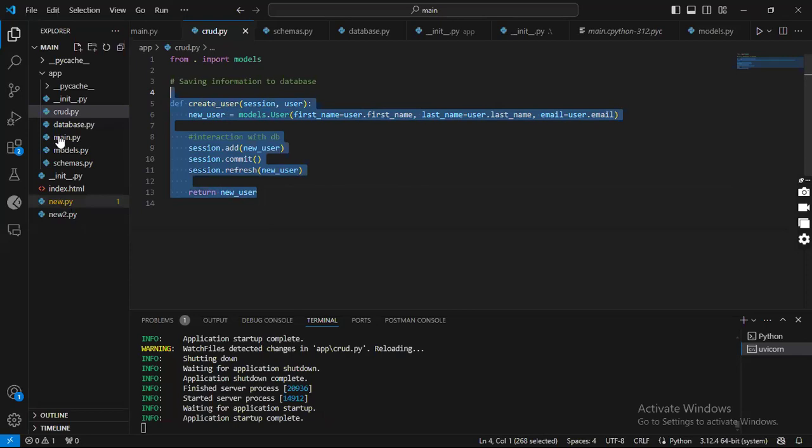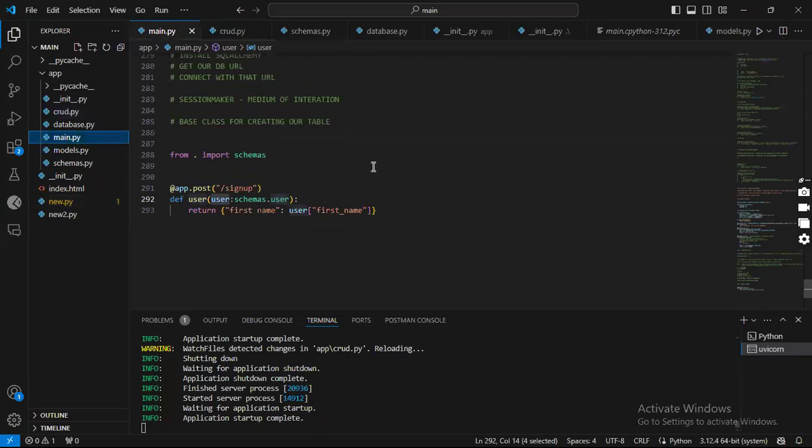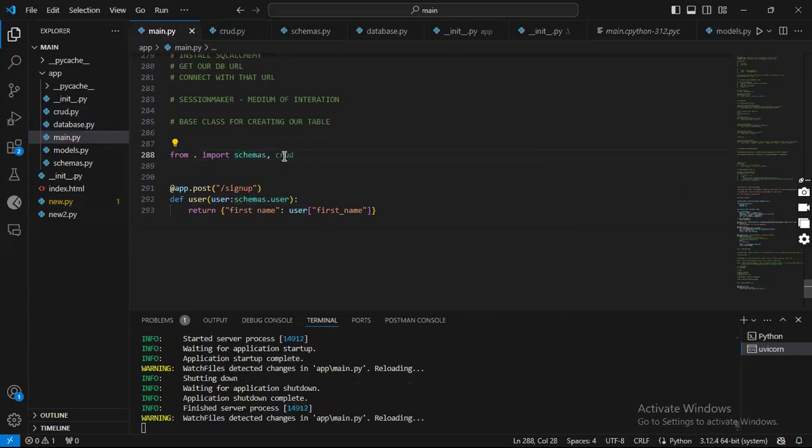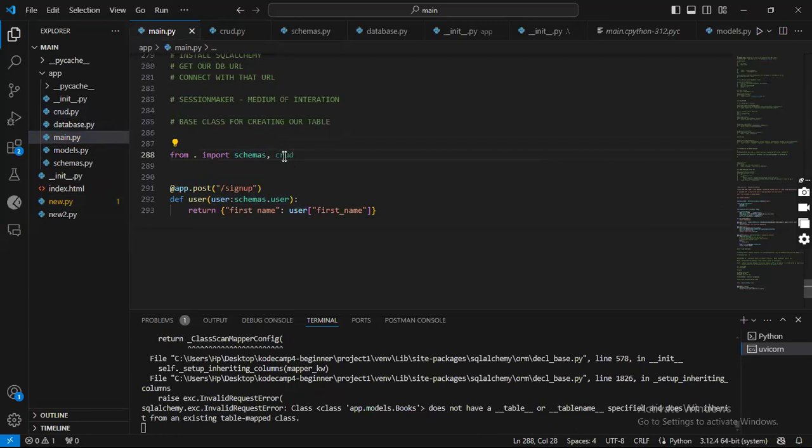So going back to main.py, we want to actually bring in our CRUD because we are going to use it, and then we can start creating these users.